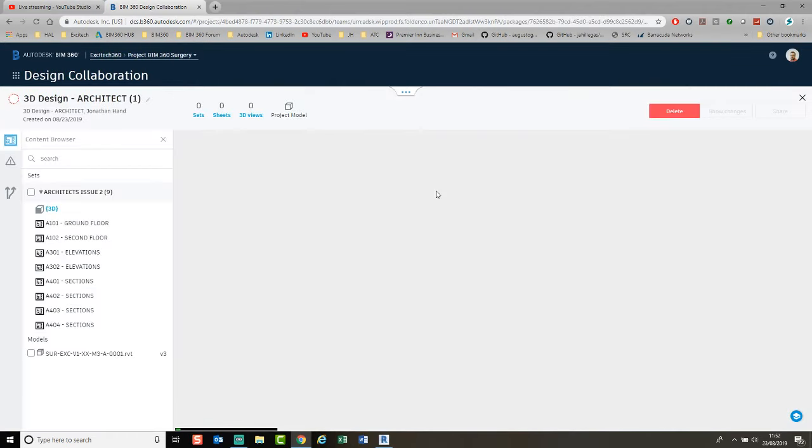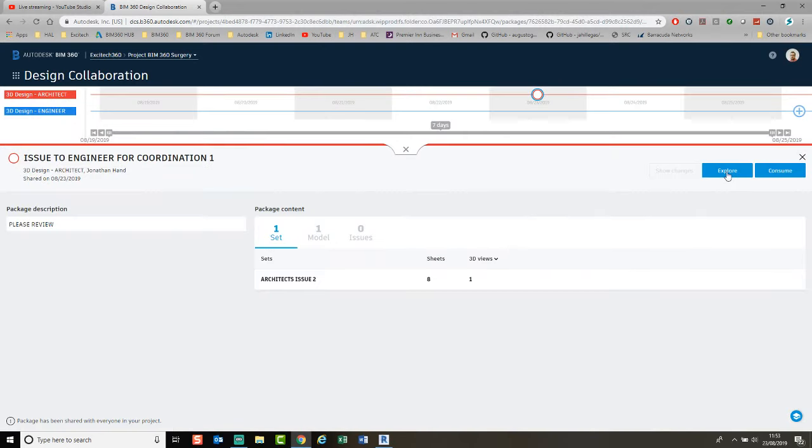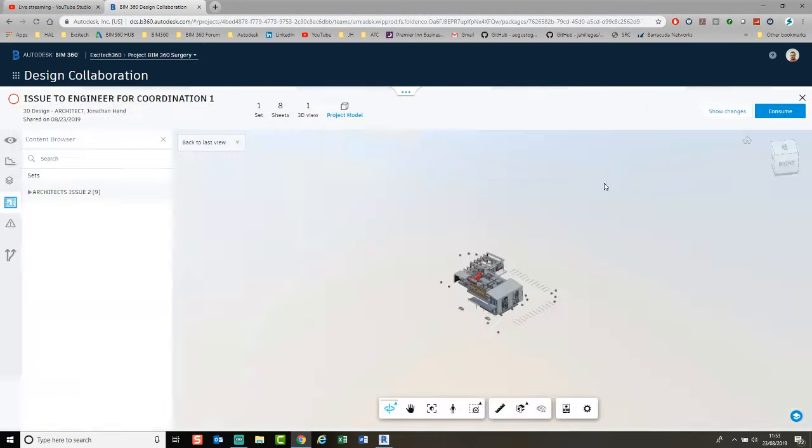So if I click explore, it takes me into the same view where I can actually go in here, have a little look around and explore, and you'll see there's the updated windows. But I can show the changes, and it will go through and look at what has changed between the models.